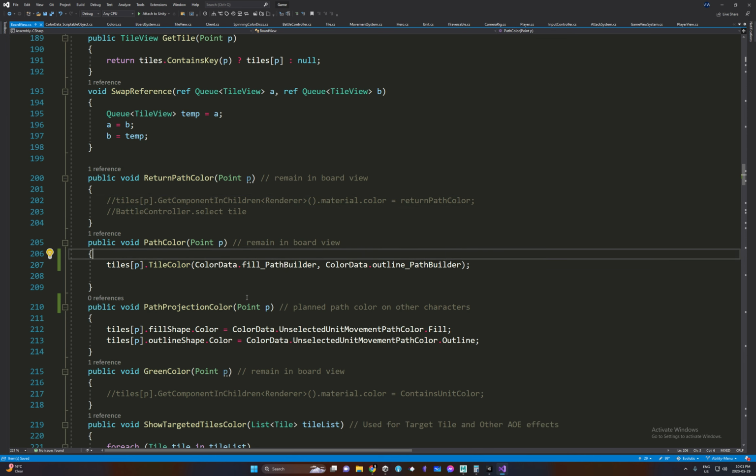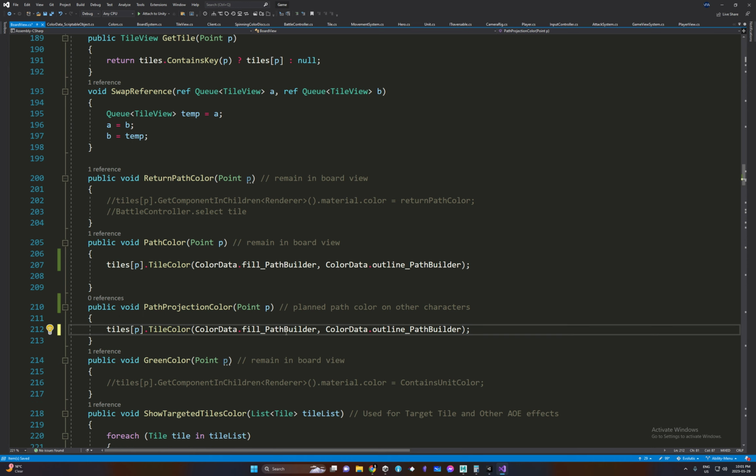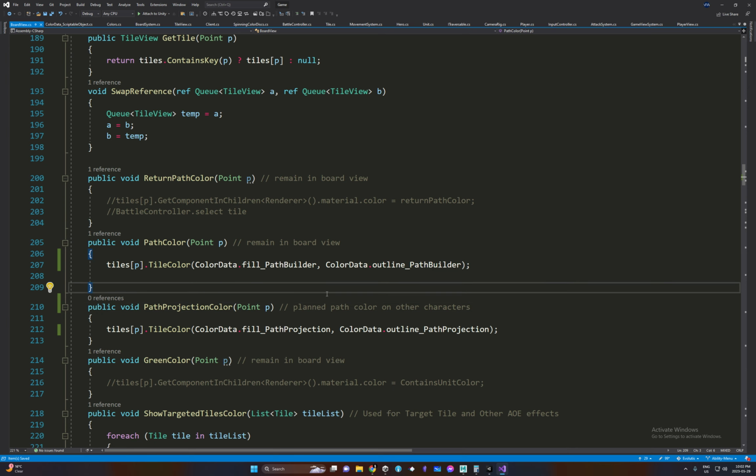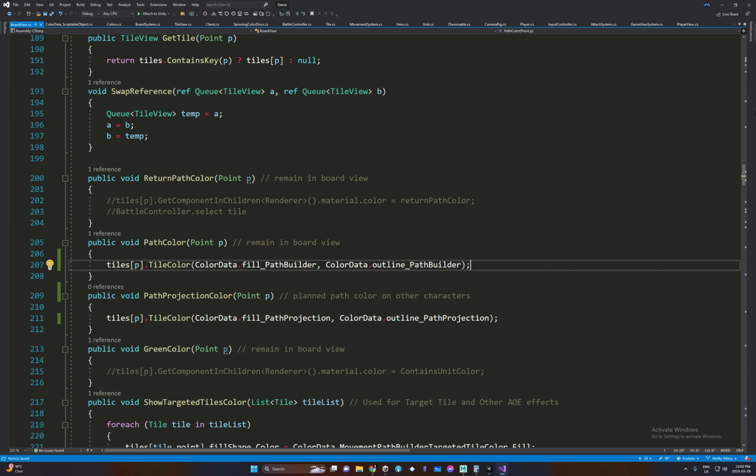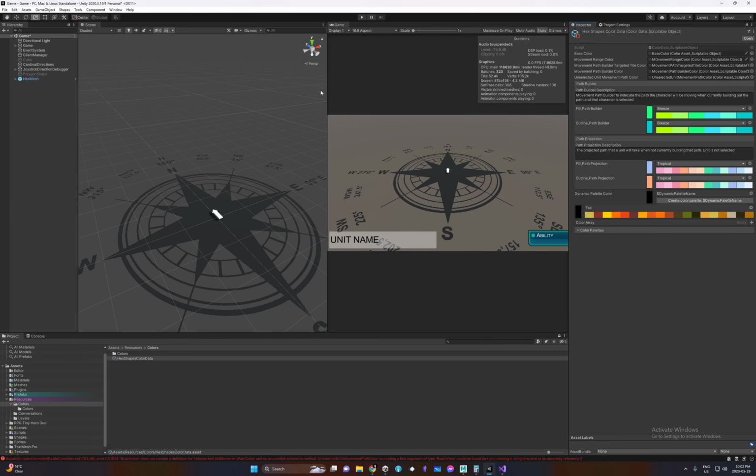What I'm going to want to do now is path projection color. It's going to be this here. And what I'm going to do is color data fill path projection and outline path projection. I think that should work just like that. Let's try it. And I'm going to maximize on play.